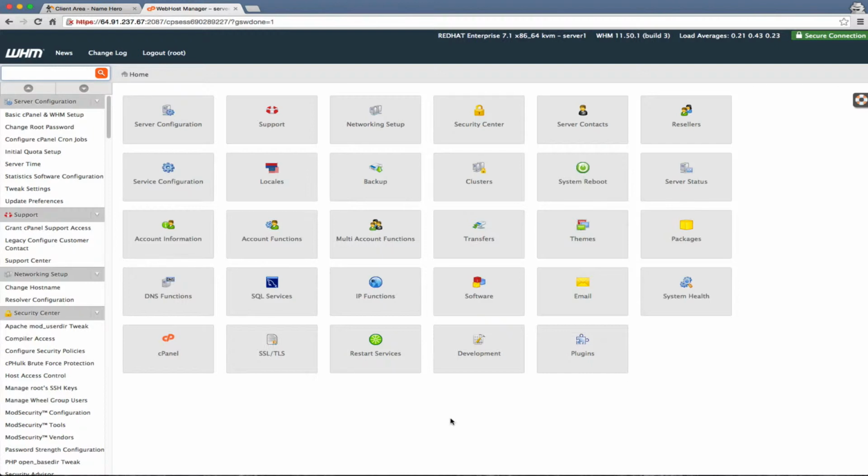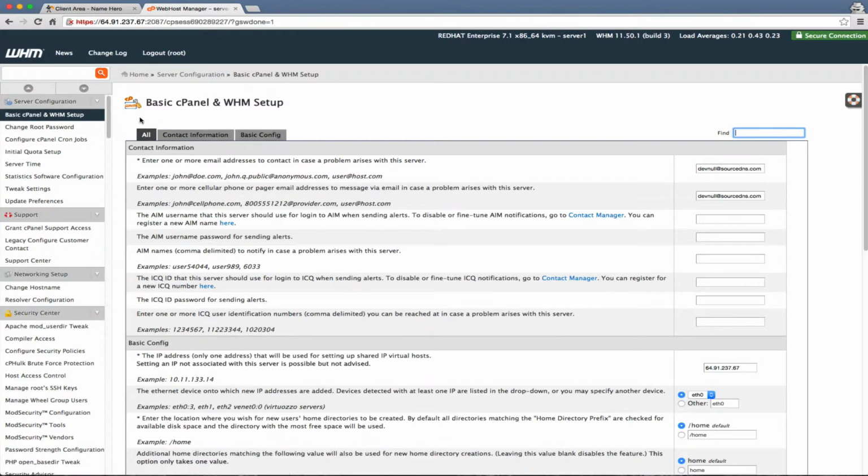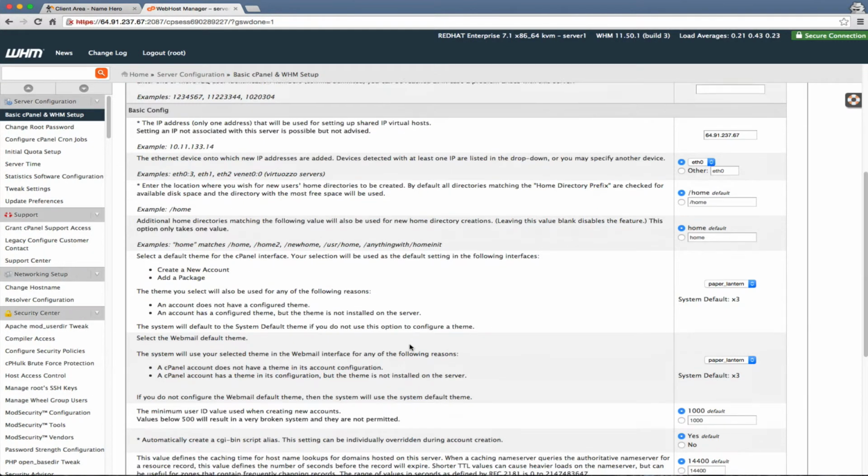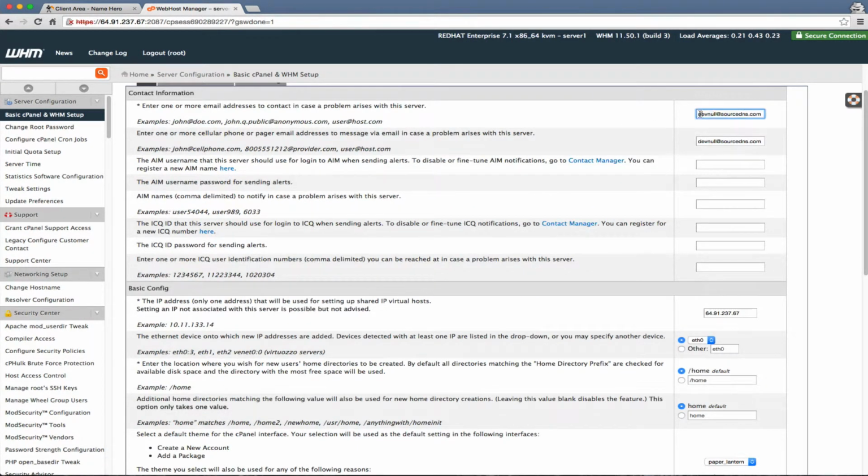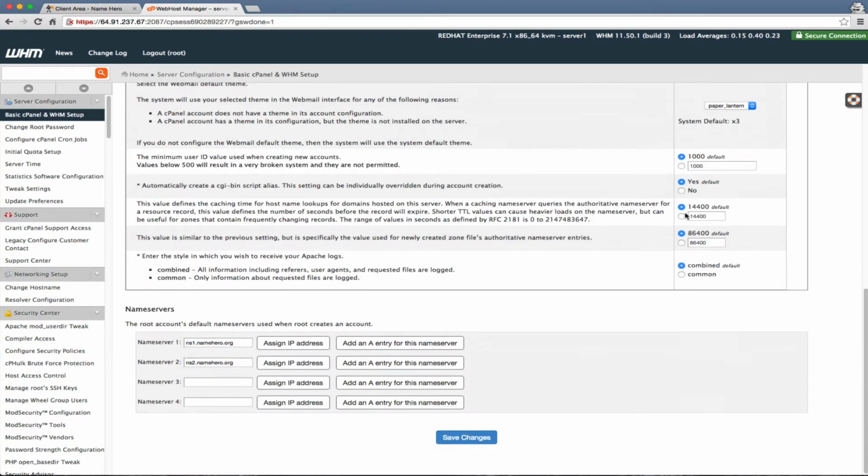Okay, so once we're set up, the first thing we need to do is make sure that our name servers have IP addresses. So basically, we're going to click Basic cPanel and Web Host Manager Setup. We are going to scroll. And the first thing we want to do is add our email address. So we want to add something like contact@namehero.com or an email address that you're going to be able to get notifications from the server. So go ahead and add those in there while you're configuring your name servers really quick.